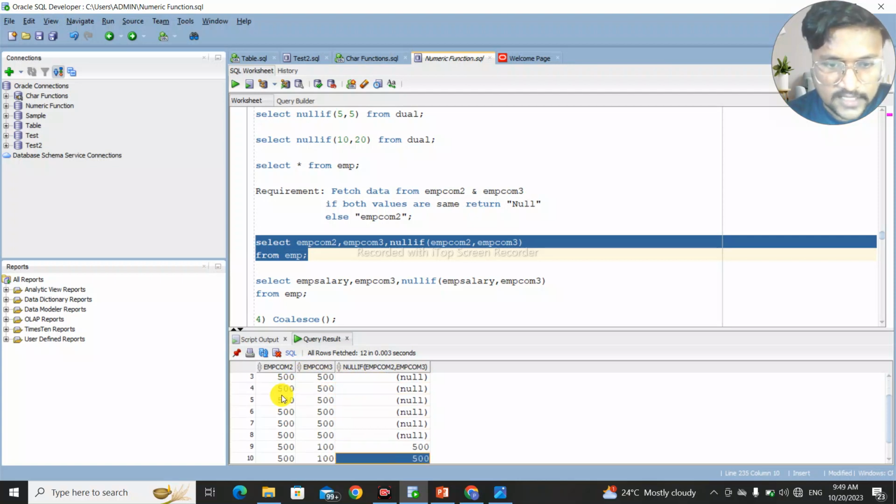Likewise, you can come down. Now look at these two values. Argument 1 and argument 2, both values are not same. So according to this function, it is going to return the argument number 1 value, that is 500. Likewise, let's see serial number 10. Argument number 1 and argument number 2 are not same. It is going to return 500, that is the first argument. So this is how the NULLIF function works.